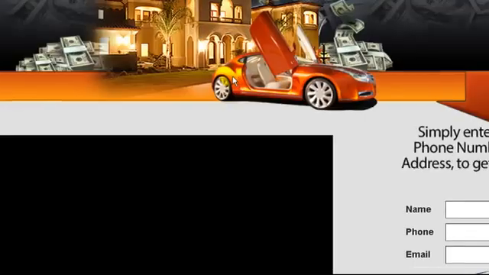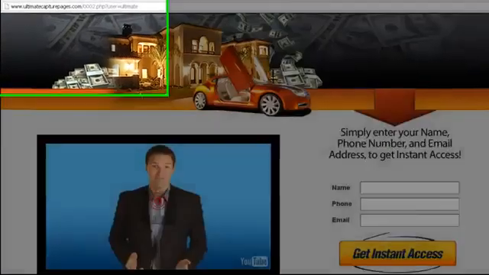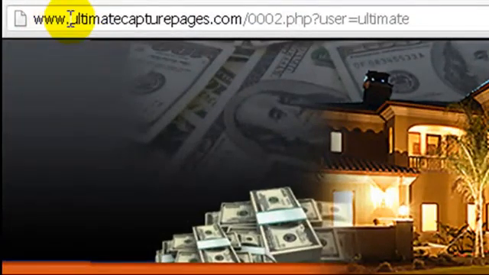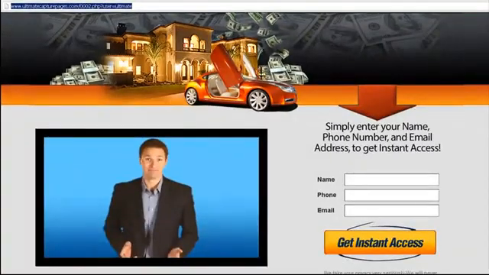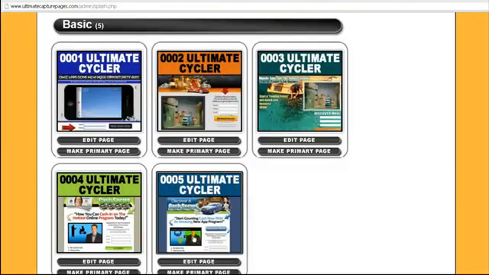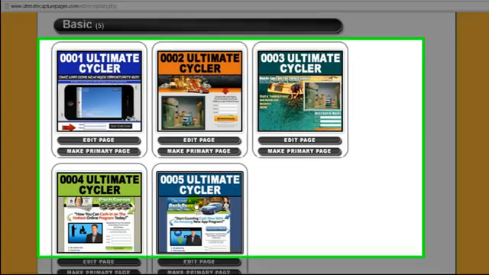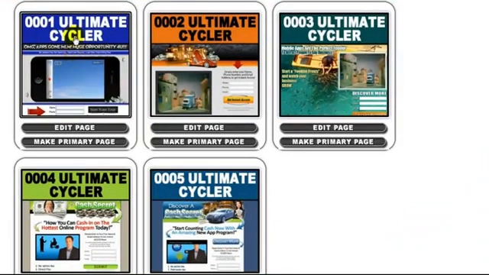When you click on it here, you'll see that here's the link to promote this page, ultimatecapturepages.com/0002.php?user=ultimate. So it's a little longer, but you can promote all 5 of these at the same time by clicking on the page and getting the link for it. And it's actually very simple. This is 001. We have a numerical system here that works perfectly for it. Okay, so all you do is get your link right off of that and you're done.